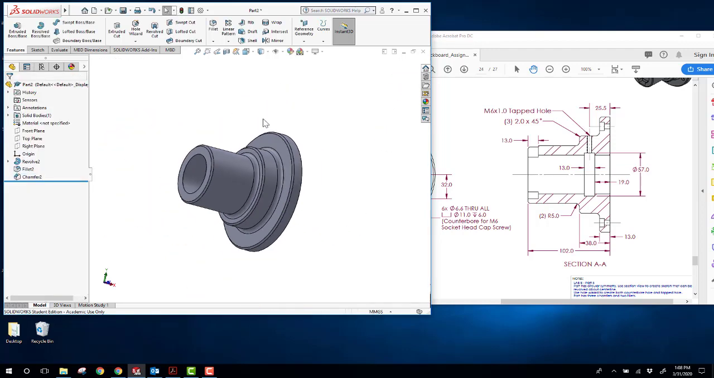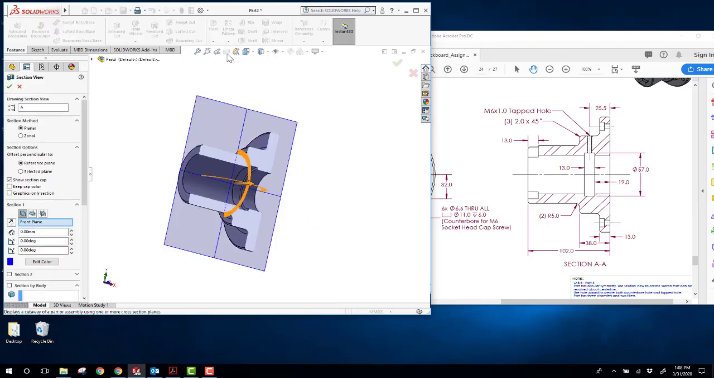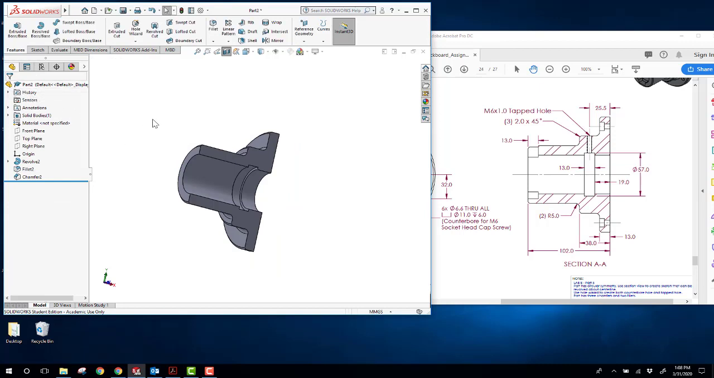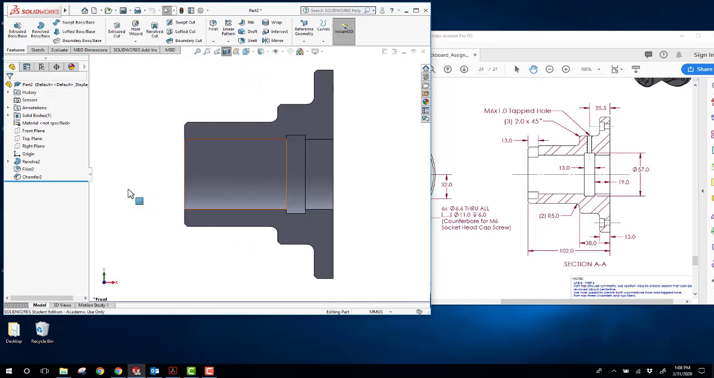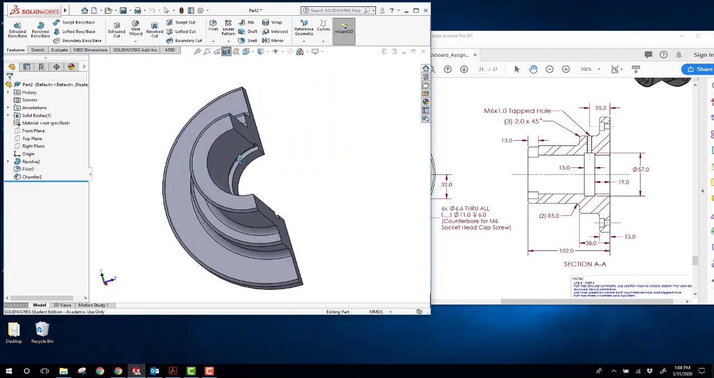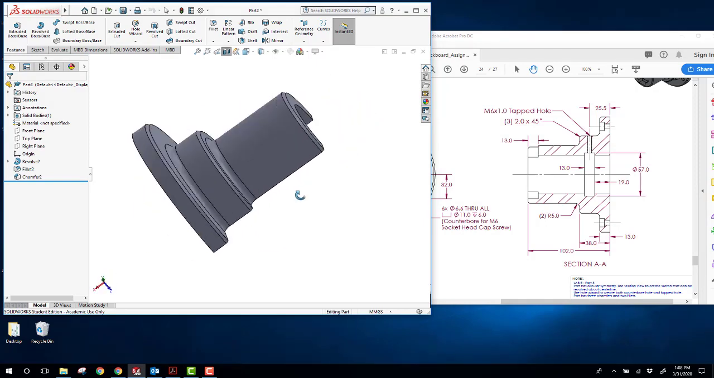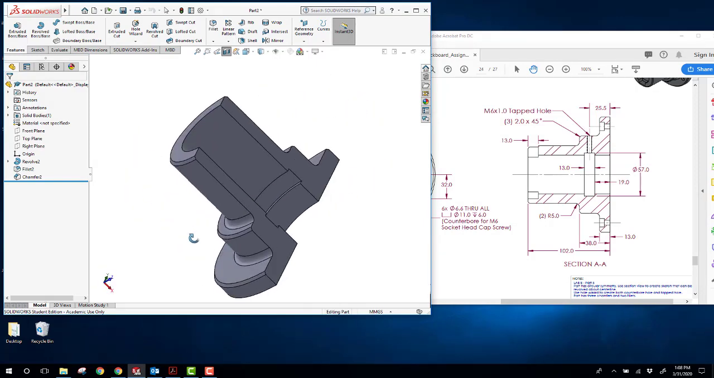All right. So let me just show you, if I go through the section view right now, it should look much more like the drawing. So you see that's what these lines are. They're coming from that groove, and this line here is just a continuation of this hole going all the way through the part. So hopefully that makes it clearer to what this part's supposed to look like.